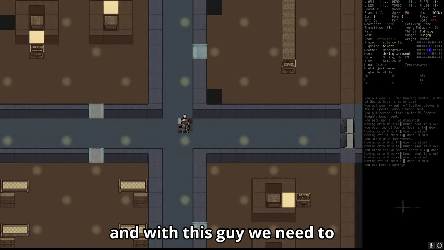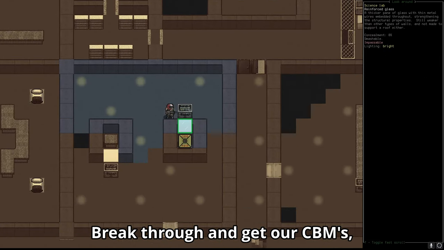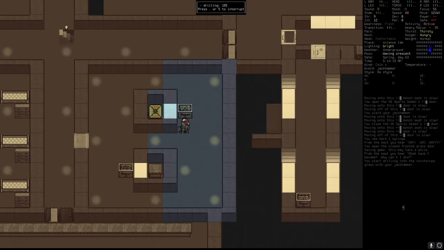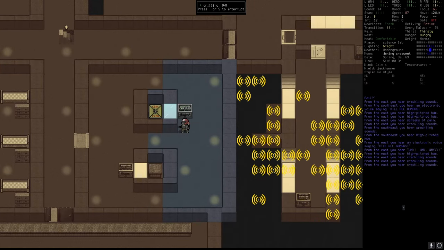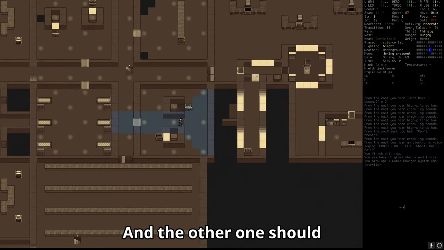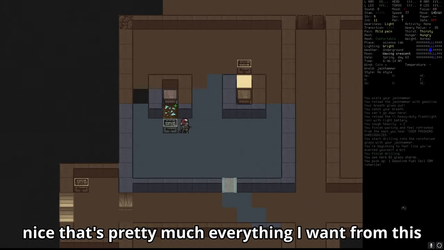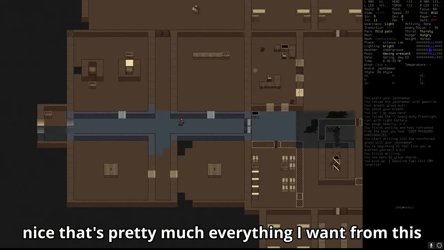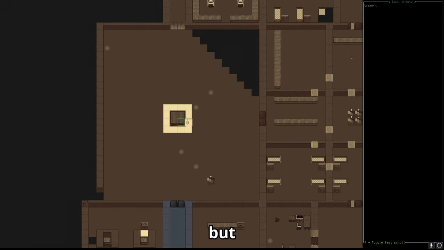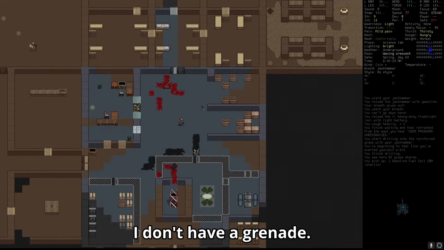And with this guy we need to break through and get our CBMs, but not this one. This one I don't care for. Nice. And the other one should be one floor below. Nice. That's pretty much everything I want from this science lab. There is of course this computer printout, but I don't think I want to risk going in there. I don't have a grenade.